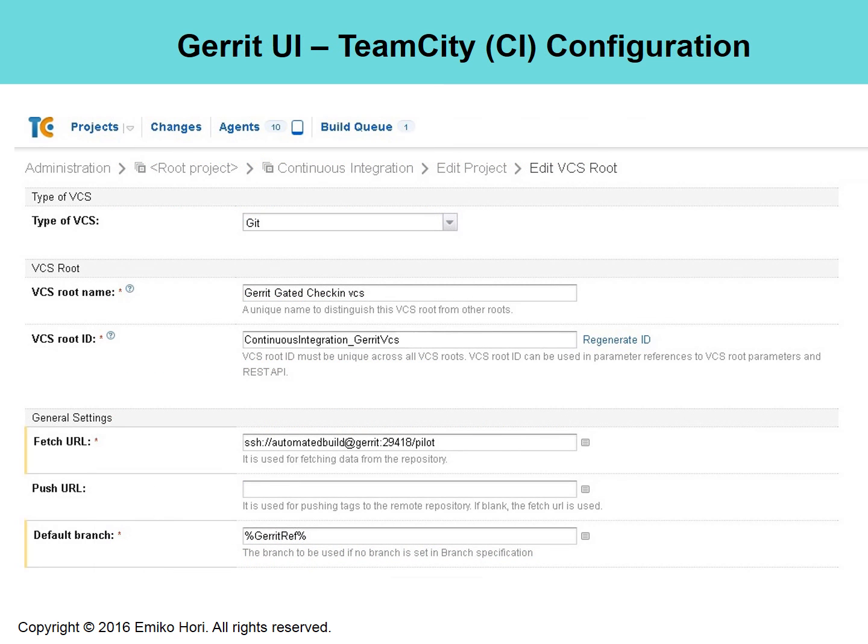Let me talk briefly about the Gerrit UI and TeamCity configuration. In the CI tool, you can go to any of the project information, and in editing the VCS root, in the case of TeamCity, we can go to the fetch URL and you can identify that magic number, right? Yes, you want to apply the Gerrit server name with this particular project name incorporated with it.